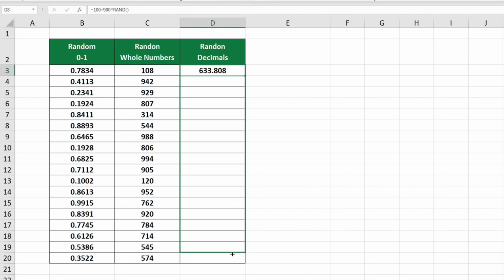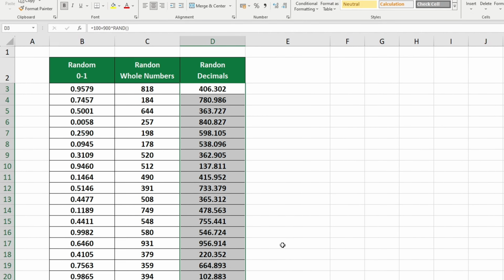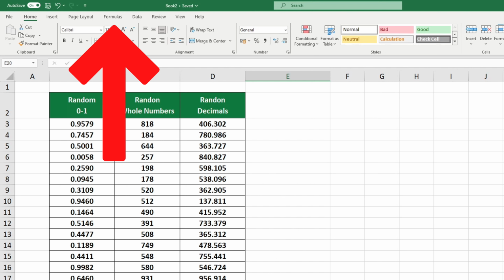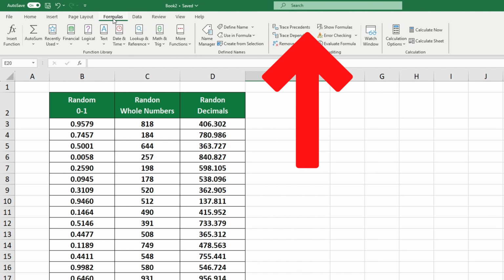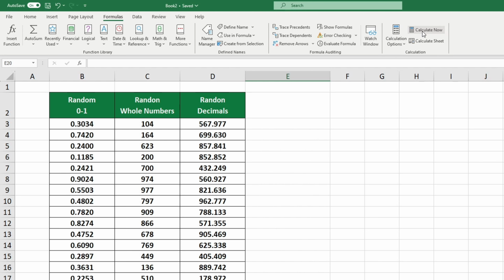Finally, we'll take a look at a handy technique that can be used when creating random numbers. To generate new random numbers, simply refresh the formulas by going to the Formulas tab and clicking on Calculate Now. This function allows Excel to create a new set of random numbers in any cells containing the formula.